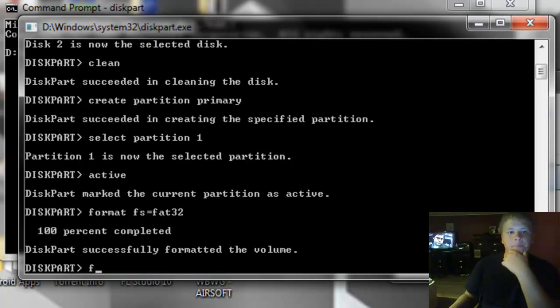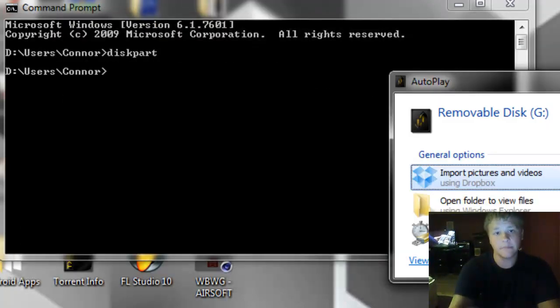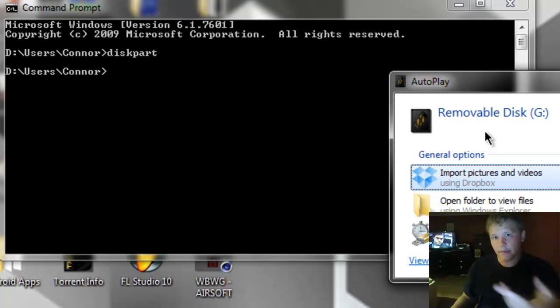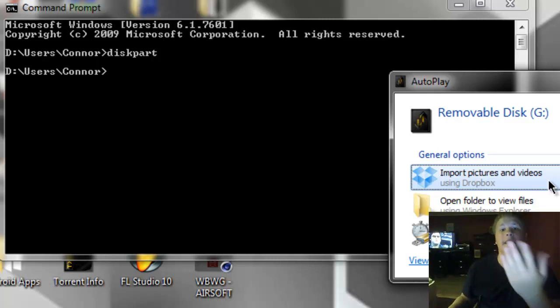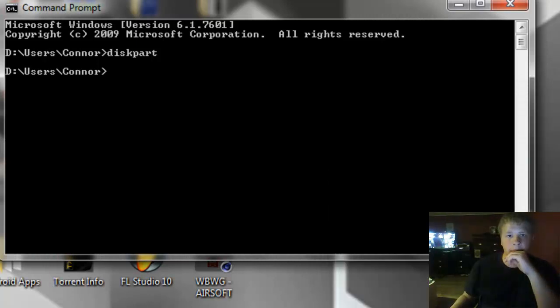Okay, that's done. Now you can go ahead and exit out of disk partitioner. Type exit. And now if you notice at the beginning of the video, whenever I plugged in the flash drive, it said it needed to be formatted. Now it works. Open folder, there's nothing there.